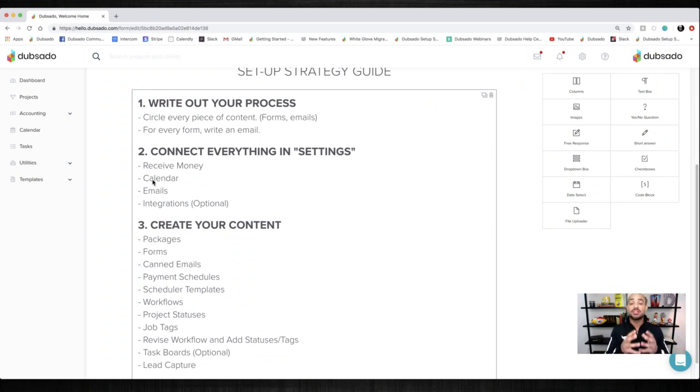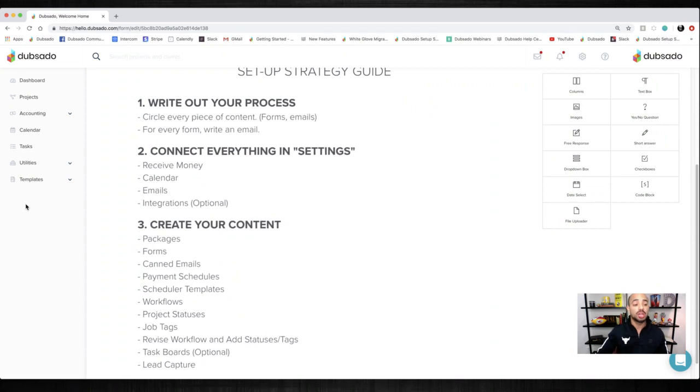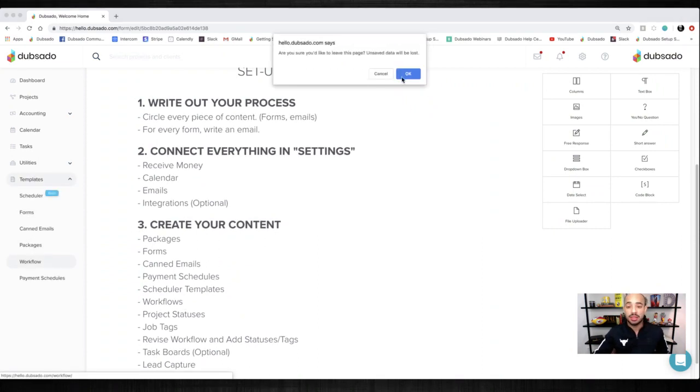So after you have your content ready, so packages, forms, and canned emails and all that good stuff, now you can go in and you can build, we'll call it, the first round of your workflow. And I'll explain why we'll do kind of a revision of the workflow later. But whenever you get to the workflows here, this is going to be when you're laying your foundation. You don't have to have it perfect just yet, but you're laying the foundation of your workflow out because you have the necessary content to build that out. So we'll jump into workflows here, and we'll just talk about these.